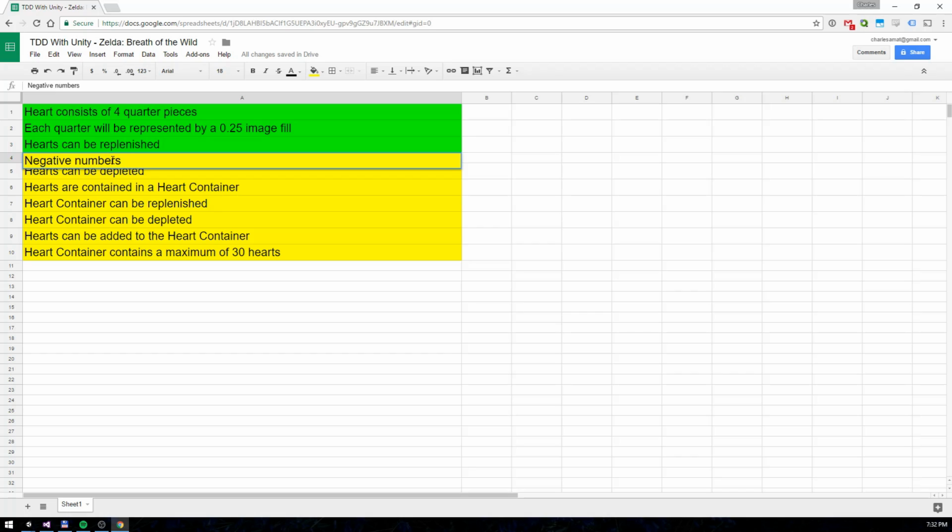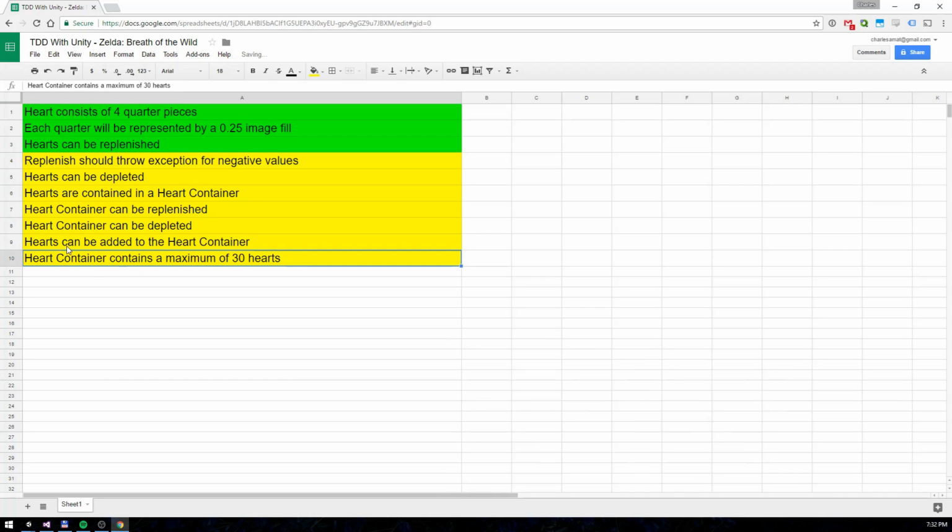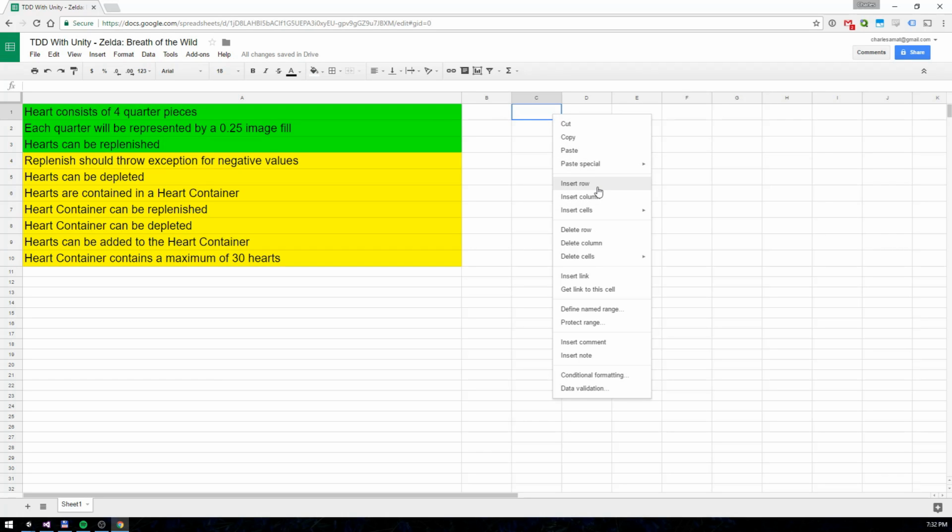And then I thought of something. How does the replenish method handle negative numbers? In this case, I'm going to throw an exception. I think negative values into the replenish method are unacceptable, and I don't want some other developer, or myself in the future, to abuse the replenish method.